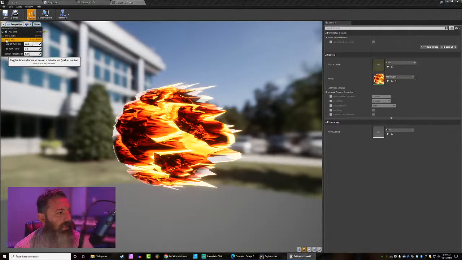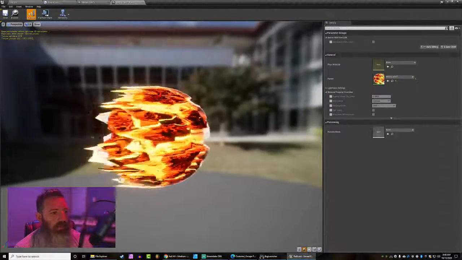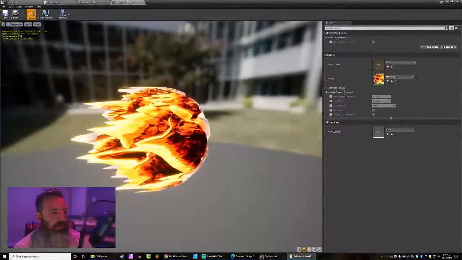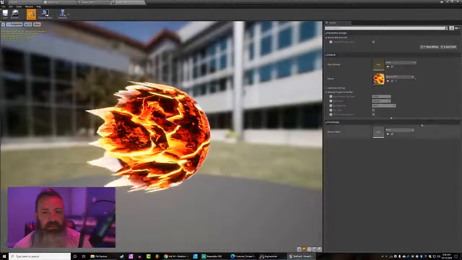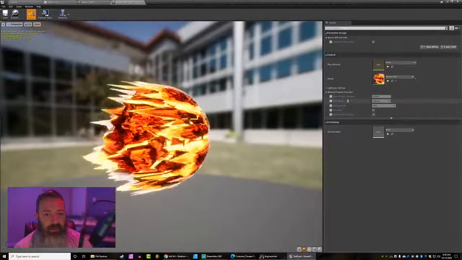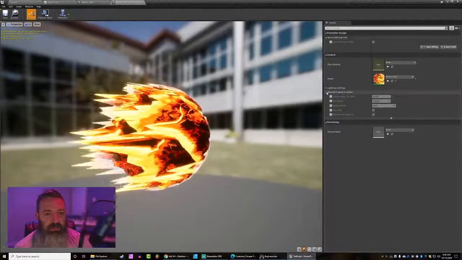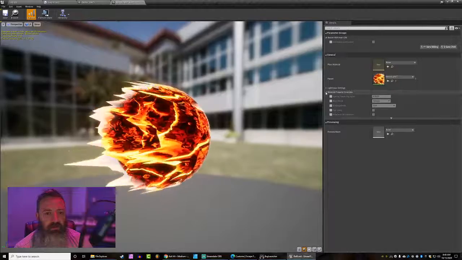Real time is set on. Oh, there we go. There we go. So it looks a little weird, but let's see. All right. So now what we can do is play with these. So we can override the material properties. We do not want to do that.